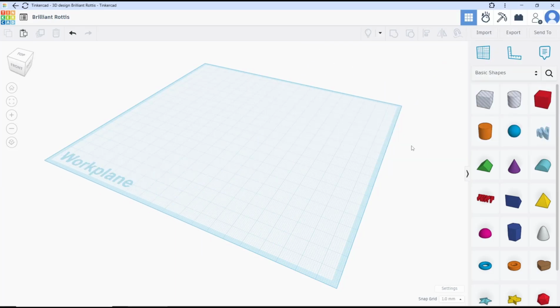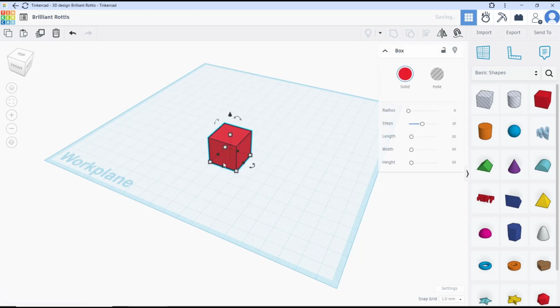Hello everyone, today we are going to learn a basic TinkerCAD tutorial: how to ungroup objects. So in here I will insert example shapes.